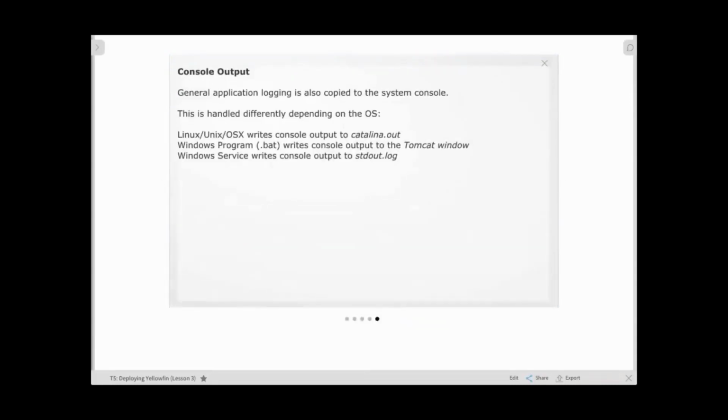And lastly, console output. So all the generic application logging that you get in the Yellowfin log file is technically also copied to the system console. How this is handled is again different for each operating system. So, Linux and Unix and Mac OS X write console output to the Catalina out file. Windows batch programs write the console output to the Tomcat window, which is the container window, and the Windows service writes the output to a standard out log.